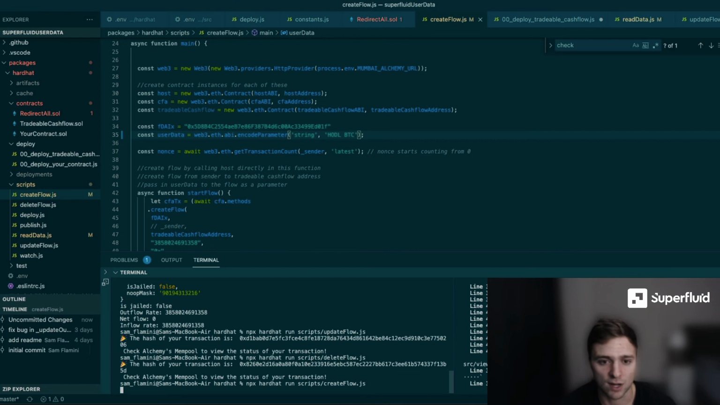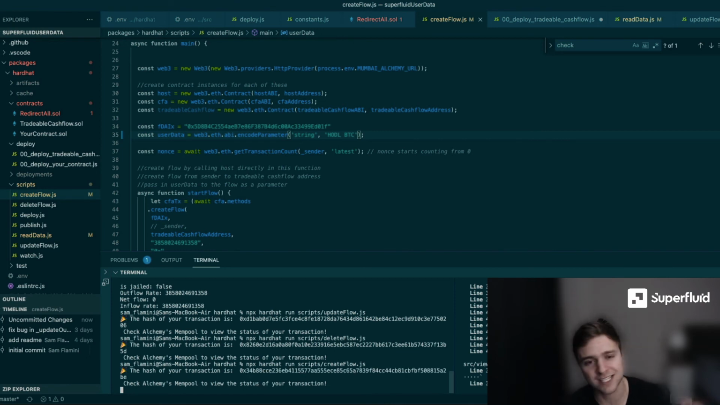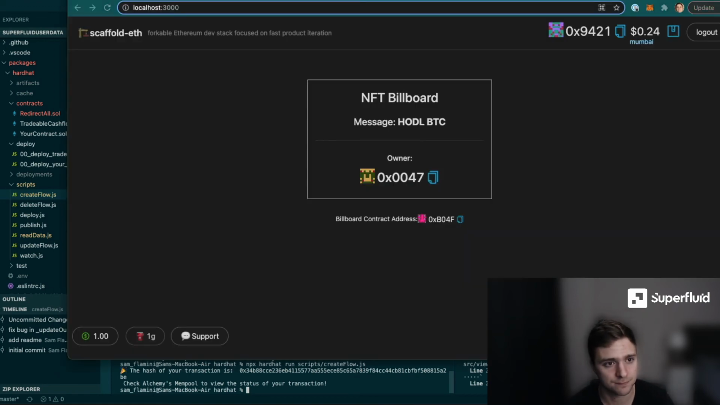This will take a second to process through, but all I'm doing is continuing to pass this user data in along with my call to create a flow, and I can then use that information. That's the key point, right? I can pass anything I want as user data, and I can use that for interesting things. Boom, hodl BTC. So again, very simple example there on the back end and how this actually works.